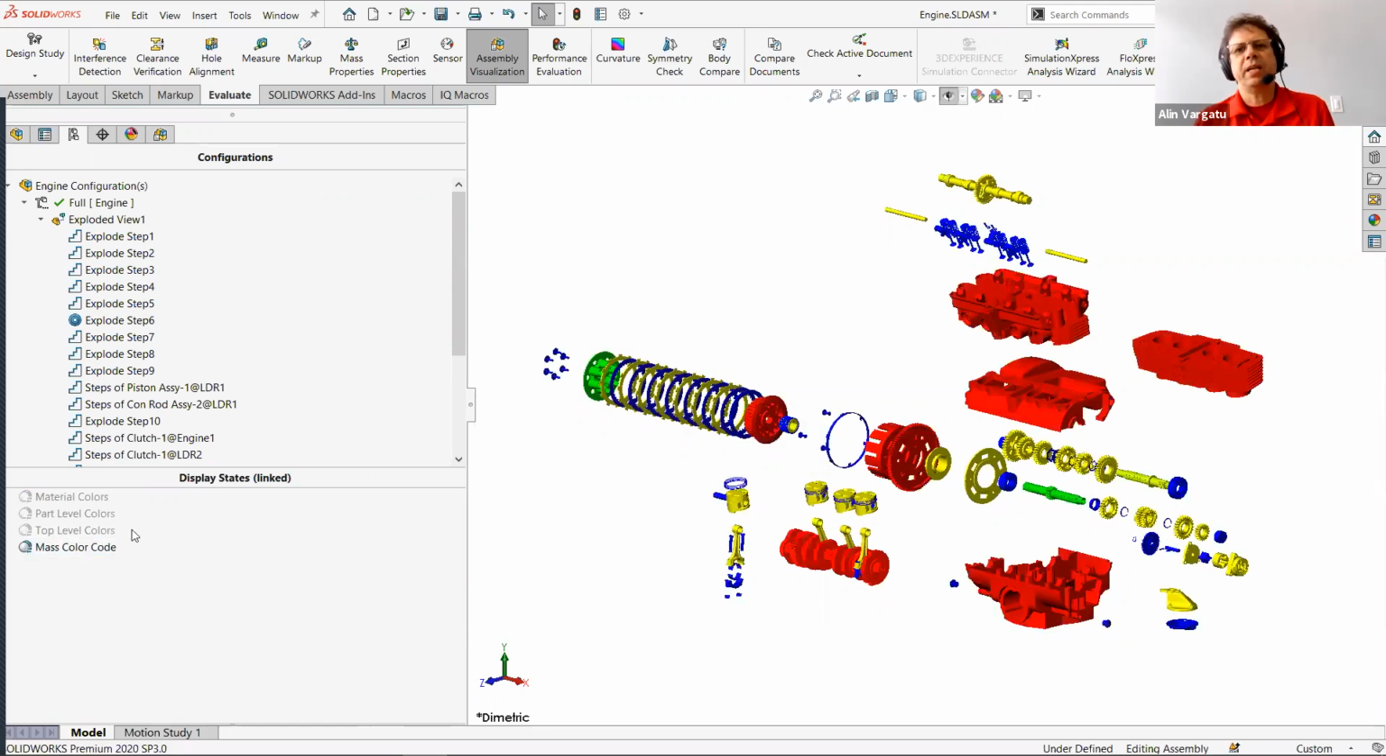So right now I don't have to spend the time to go through the mass properties of each part. I don't have to use sensors. I can quickly see if a part is heavier or not.